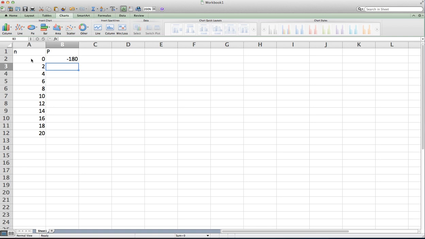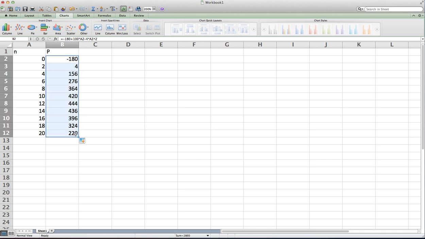Notice that Excel calculated the value for us. If I don't make any footballs, the company is going to have a profit of negative $180,000. Take your mouse, move it over the cell, and drag on that little square to copy this formula all the way down to our last value.